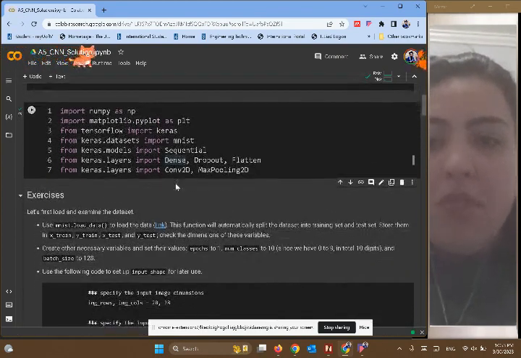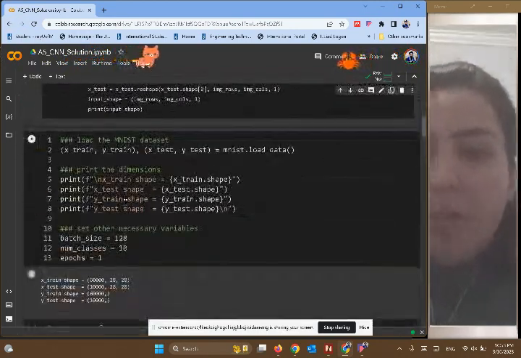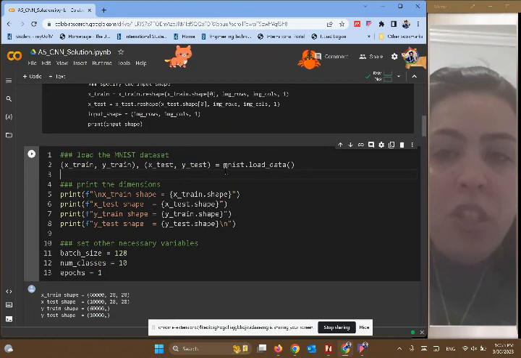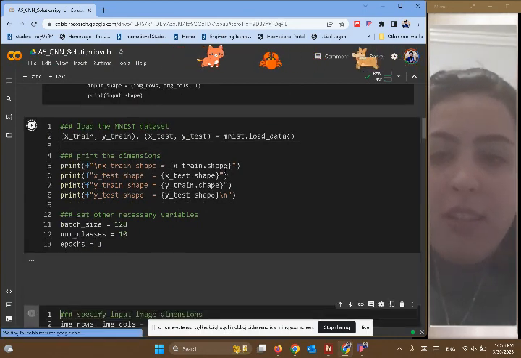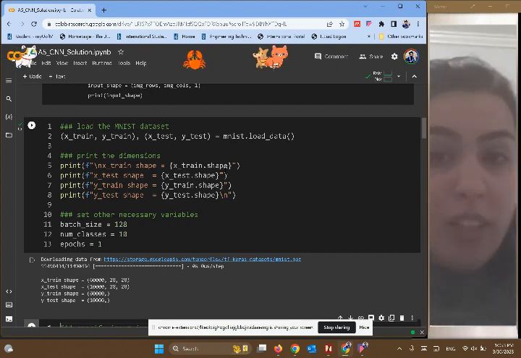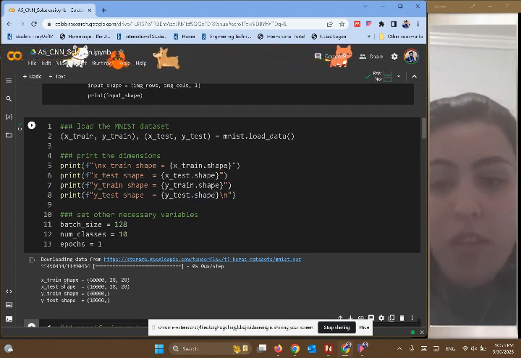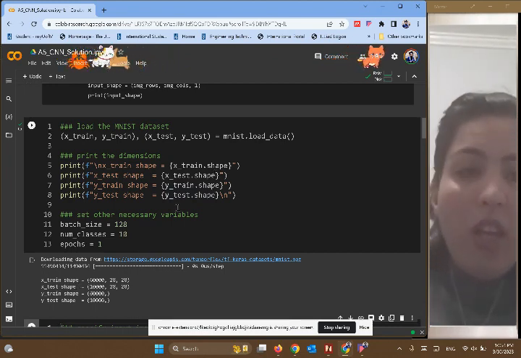So we import some useful libraries: TensorFlow, Keras, Matplotlib, and NumPy. We want to classify the MNIST dataset. It has 10 different digits written by different handwritings. There are 60,000 samples for training and 10,000 for testing.